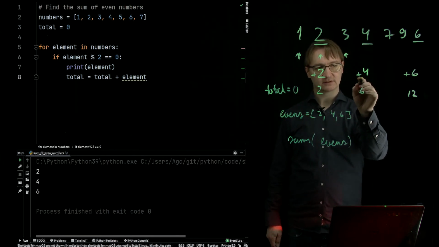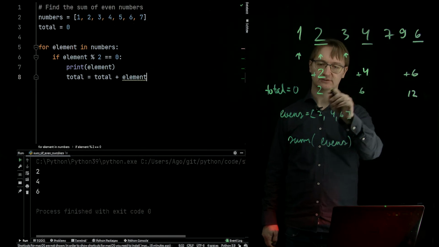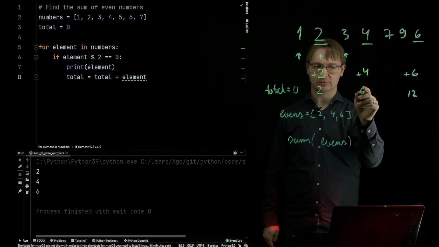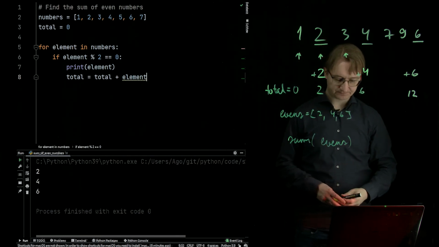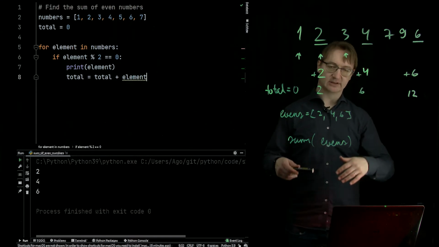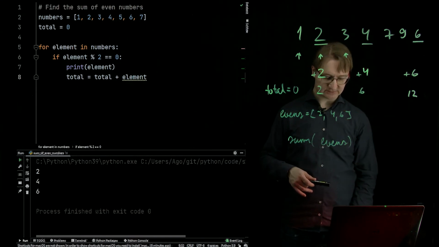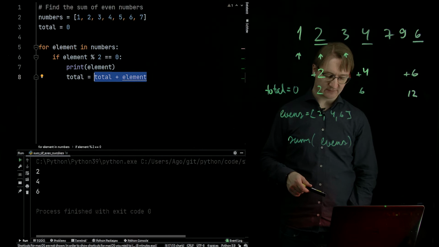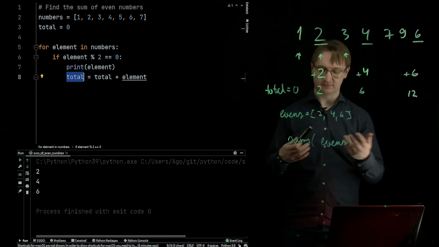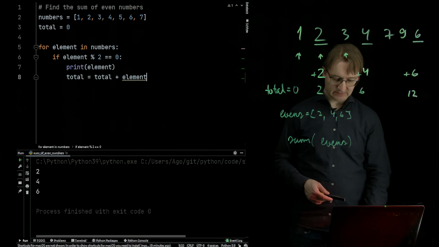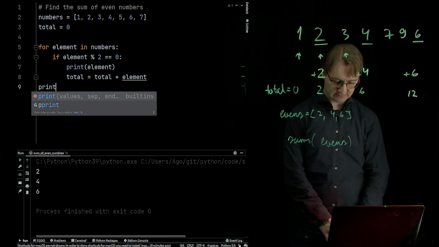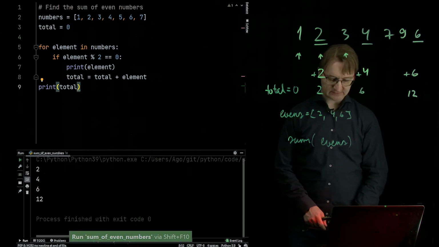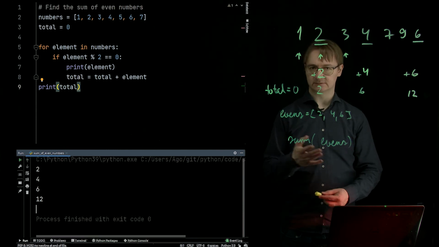Now if I get here, I take the current value of total, which is 2, I add 4, the sum is 6, and now the value 6 is written into this variable. So I will calculate the right side of this expression first. So I get the sum of those elements, and now I write it into this variable. So the total is overwritten by the new value. And in the end, let's just print the total value. So if I execute the code, you can see that the result is 12.